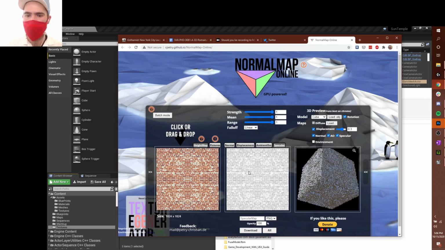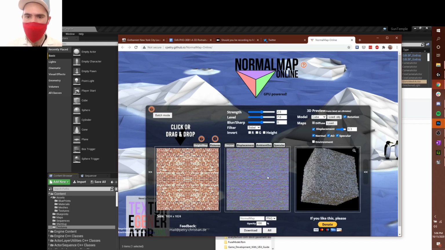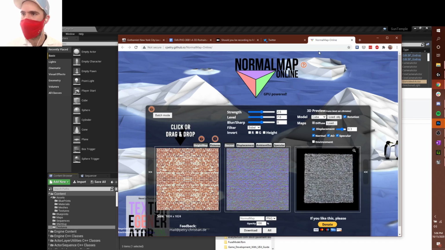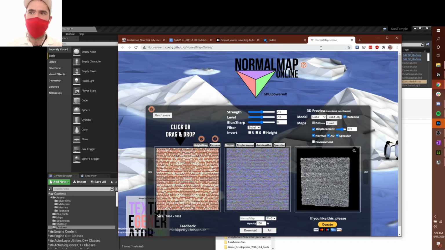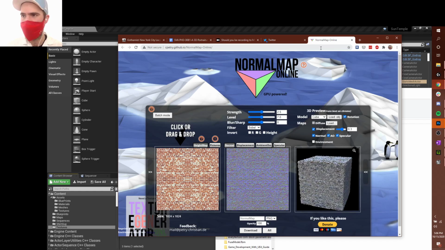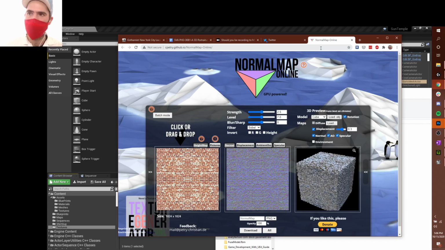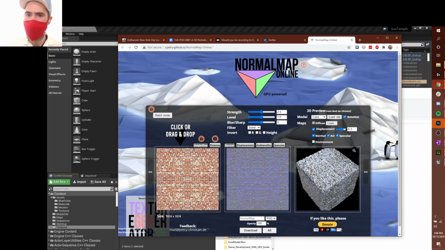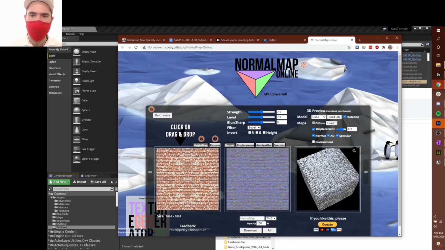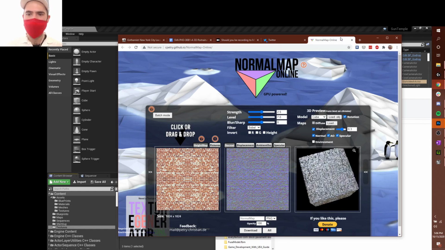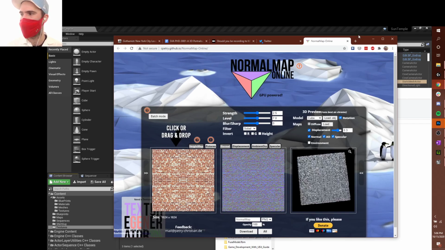You don't always need all of them. And then you can just download it. So if you have diffuse textures that you find on the internet that don't come with the other maps, feel free to use this site to create those maps should you need them. And again, I'll put that link in the Discord.